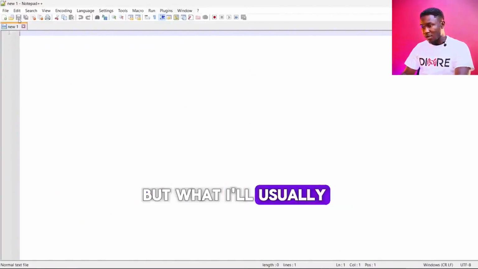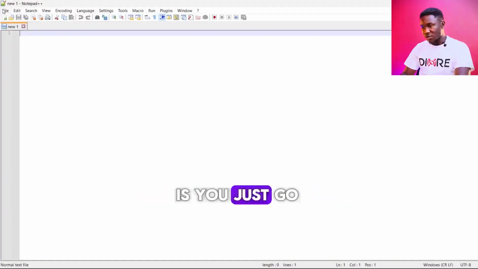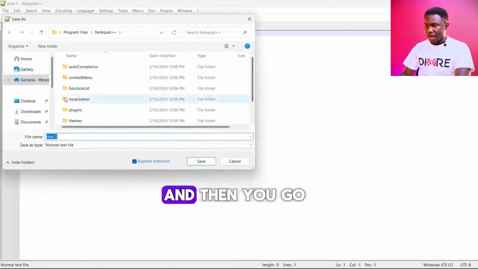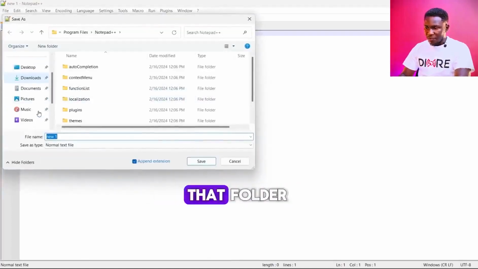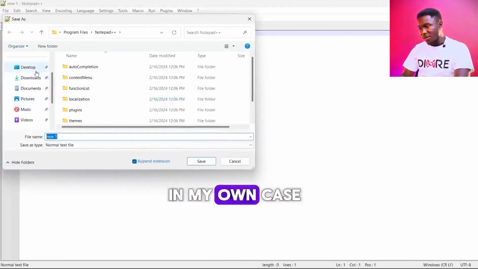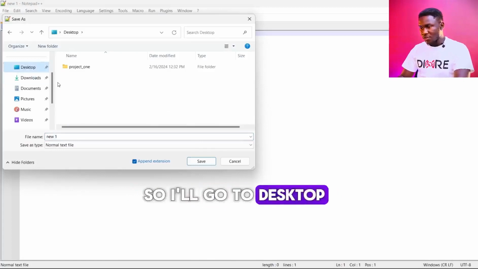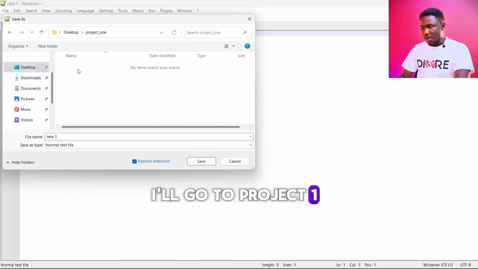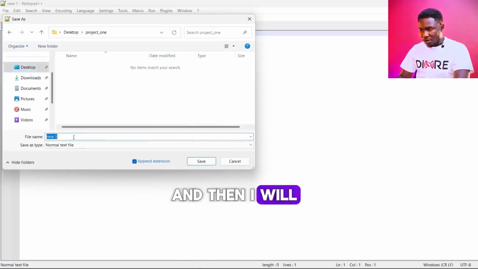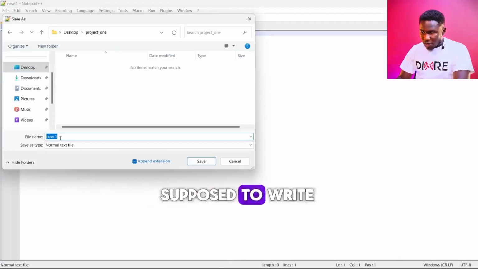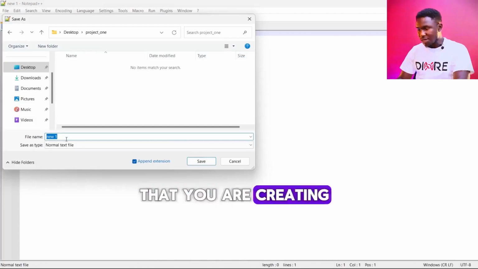But what I'll usually recommend you to do is you just go to File and then you select Save As. And then you go back and look for that folder you initially created. In my own case, it's project1, which is on my desktop. So I'll go to desktop, I'll go to project1, and then here where it says file name, this is where you're supposed to write the name of the file that you are creating.